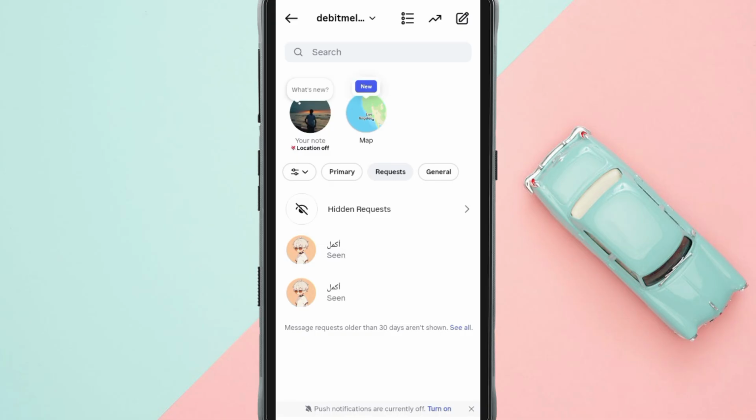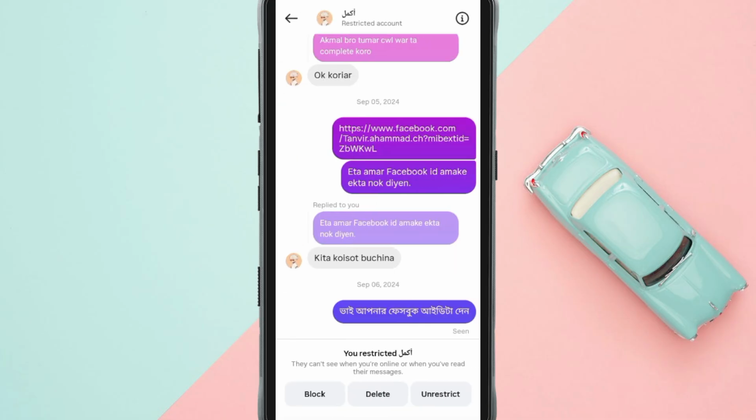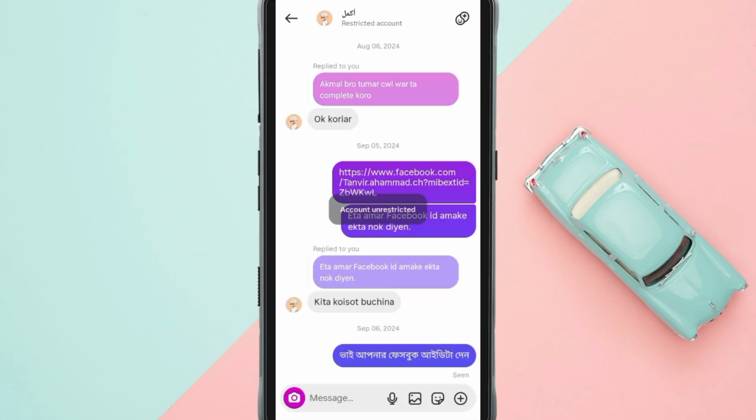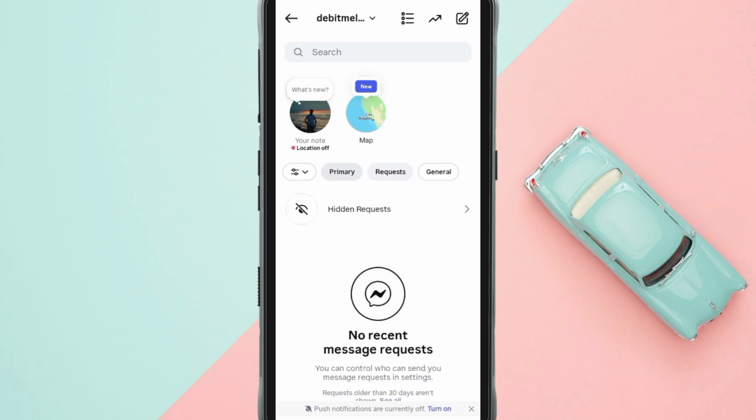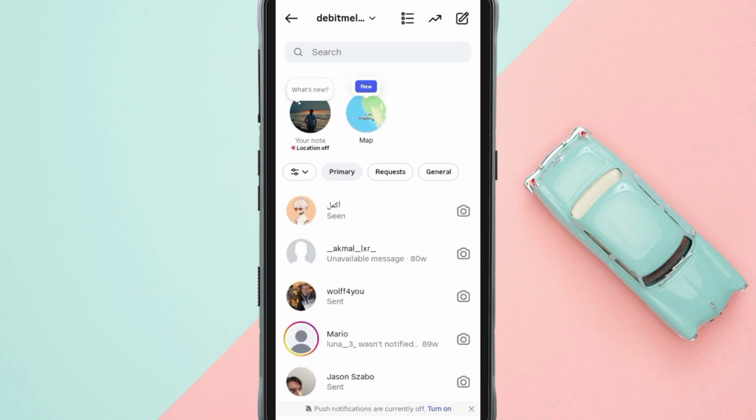From that list, choose the friend you want to unhide. Open their chat and tap on the Unrestrict button. See, instantly the chat returns to your inbox. This whole process is super easy, and the best part is no one will ever know that you've hidden a chat. So friends, this is how you can keep your private chats completely safe.